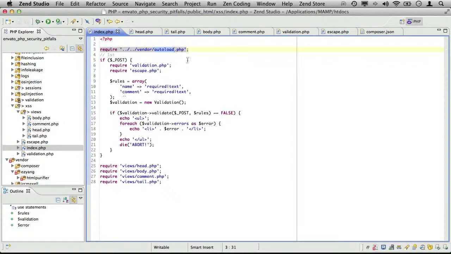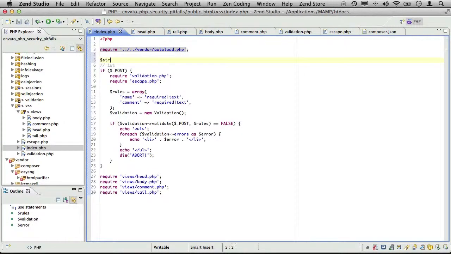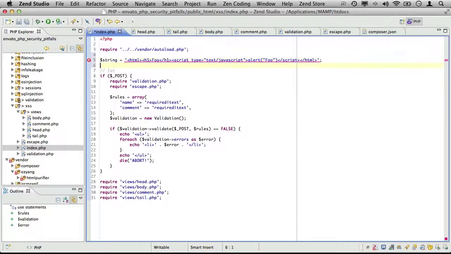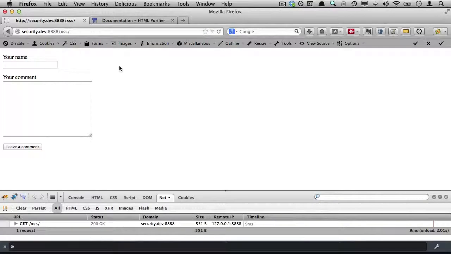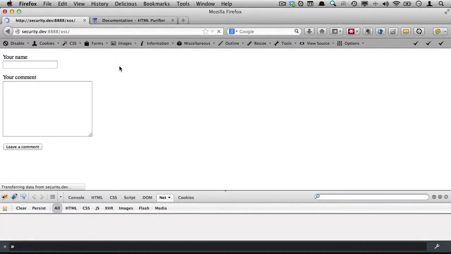Let's just go over into index.php and set up an HTML string. And it will be equal to HTML, and then we'll have an h1 tag, foo, and then we'll set a script tag and do alert, I don't know, foo. Alright, so that needs a little equal sign there. And then we'll just do echo escape_html, and we'll just pass in the string like so. Now let's see what that brings us. I'll just reload the page here.